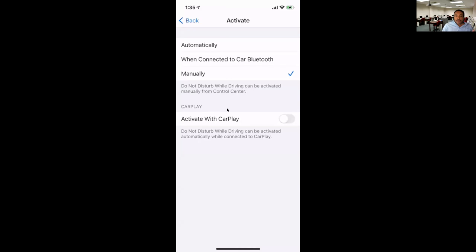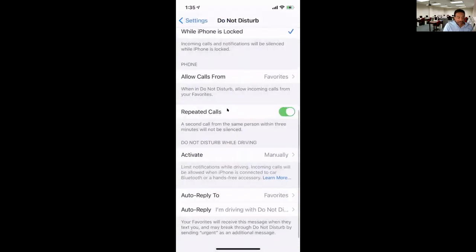And it'll automatically send out a text message saying, I'm driving now. I'll answer your call when I can. If you have CarPlay, it'll activate automatically with that, if you have that selected.